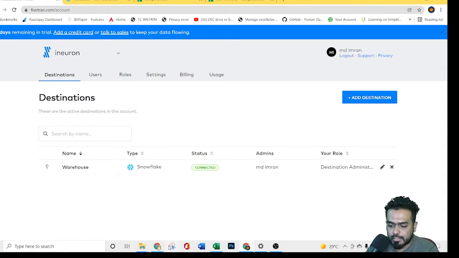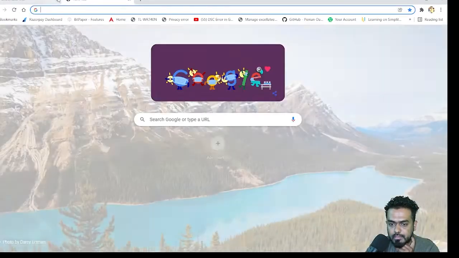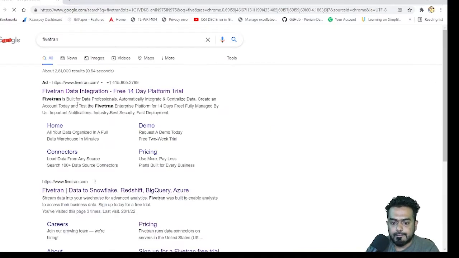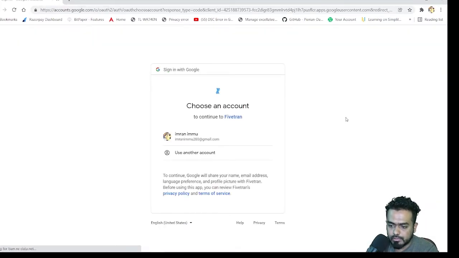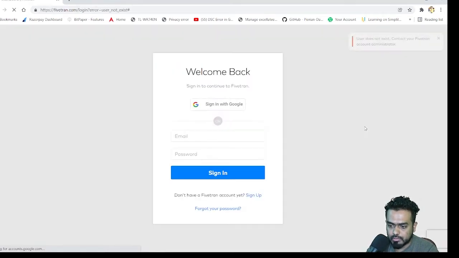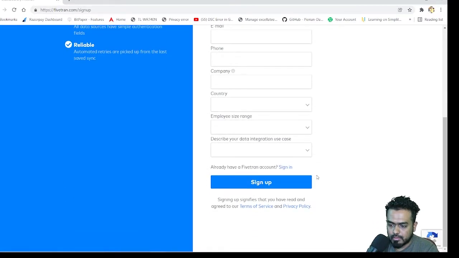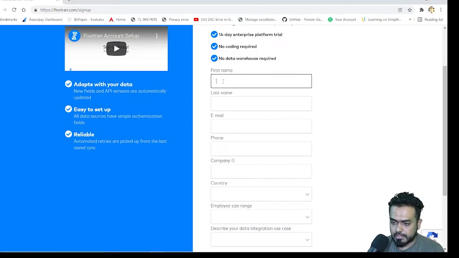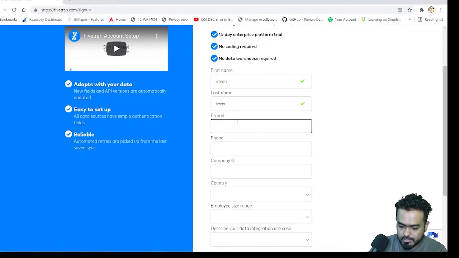So what I'll do, I'll quickly create one new account and try to do that. Let's go to the Fivetran here and create a new one. Start with the Google. I'll create a new account now. I'll quickly enter some data: the email address, gmail.com.